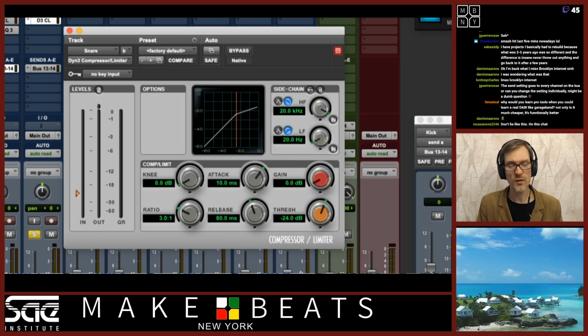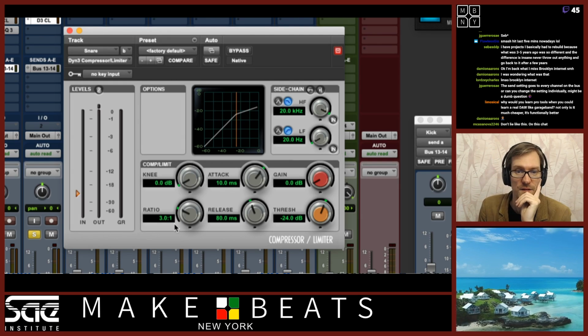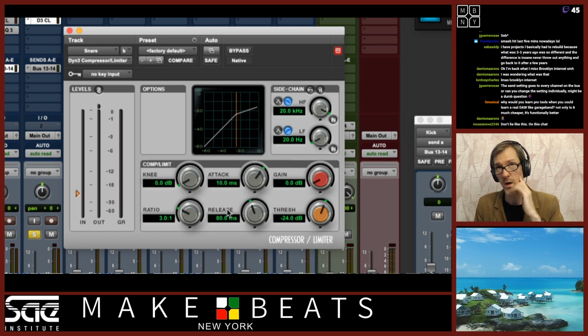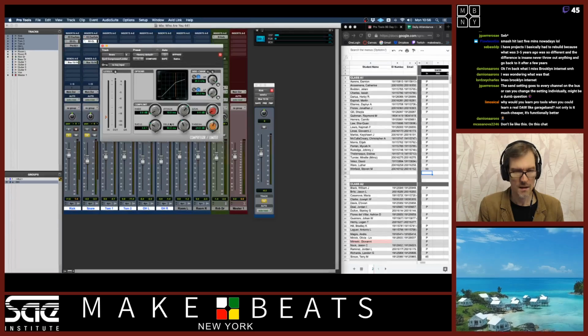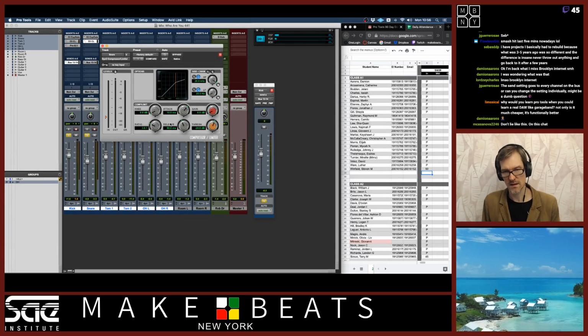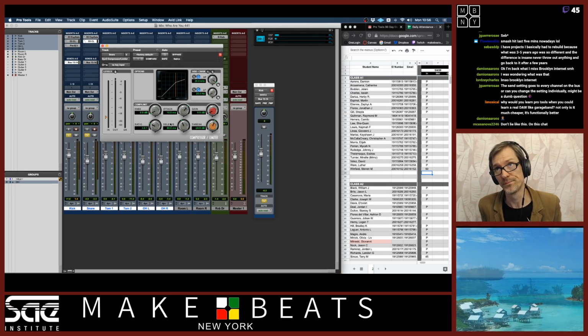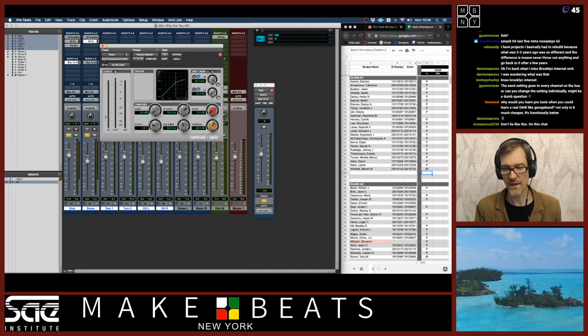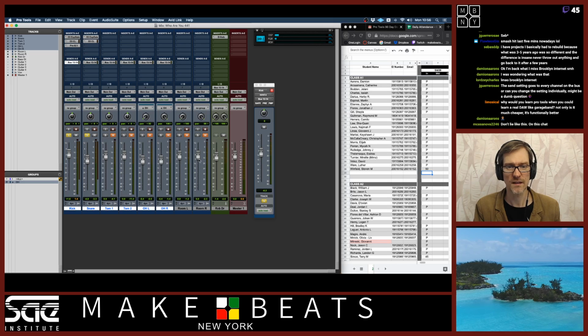So now the compressor. The compressor is kind of like the opposite of the gate. Instead of opening up, it actually turns things down. Compressors have been around for a long time. What they do is literally like somebody who has their hand on the fader, turning things up and down as stuff gets louder and softer.